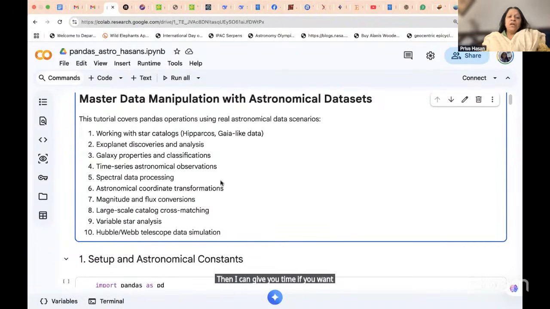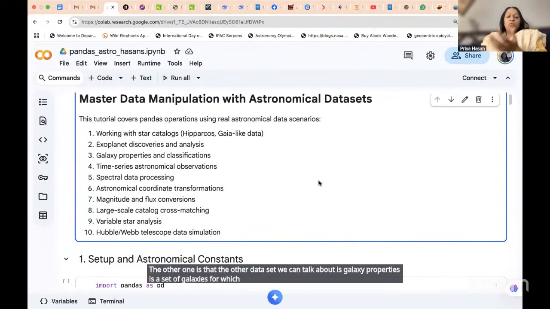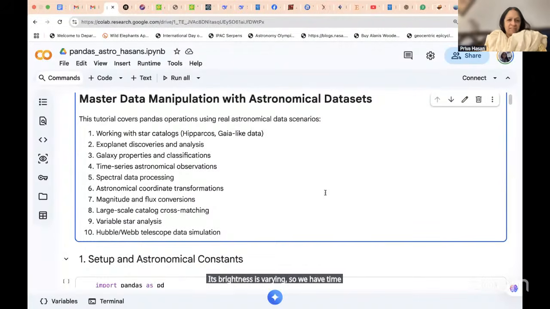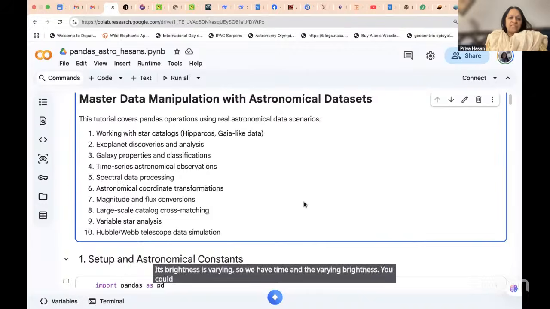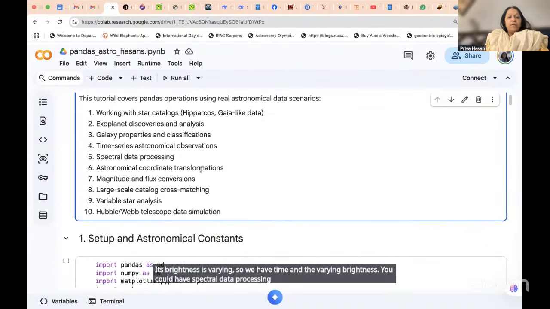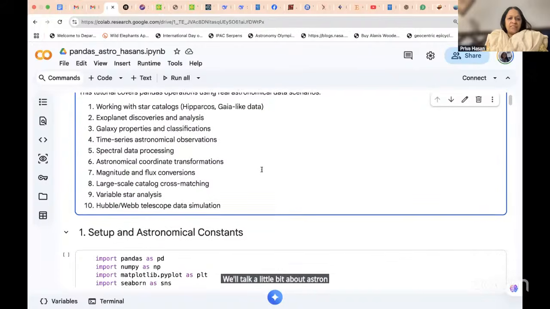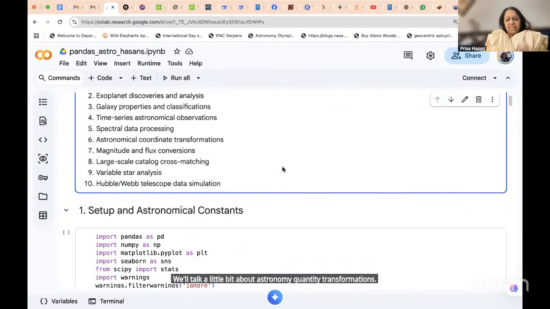No? Okay. The other data set we can talk about is galaxy properties. There's a set of galaxies for which you have their coordinates, their morphological types, etc. Then there's time series data. For example, you have a variable source. Its brightness is varying, so we have time and the variation in brightness. You could have spectral data processing. We'll talk a little bit about astronomy coordinate transformations, magnitude conversions, and things like that.